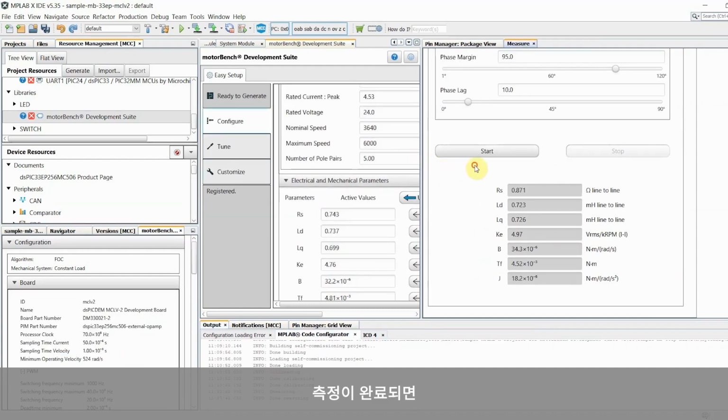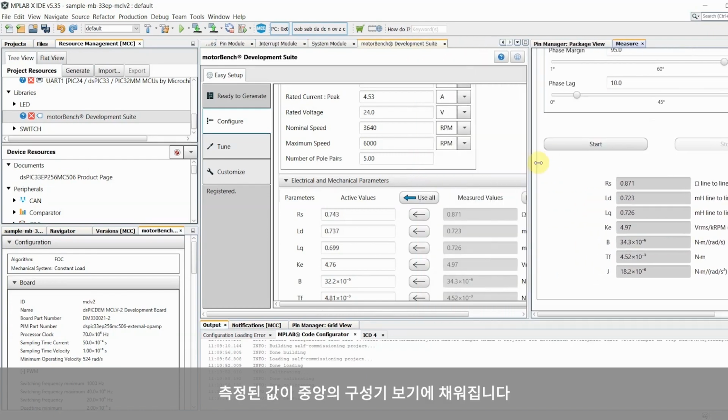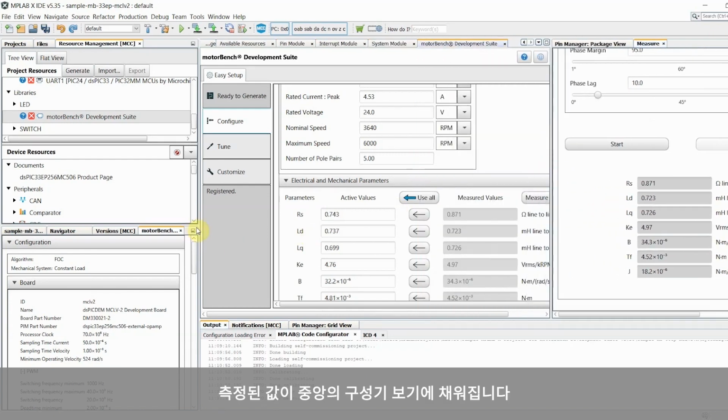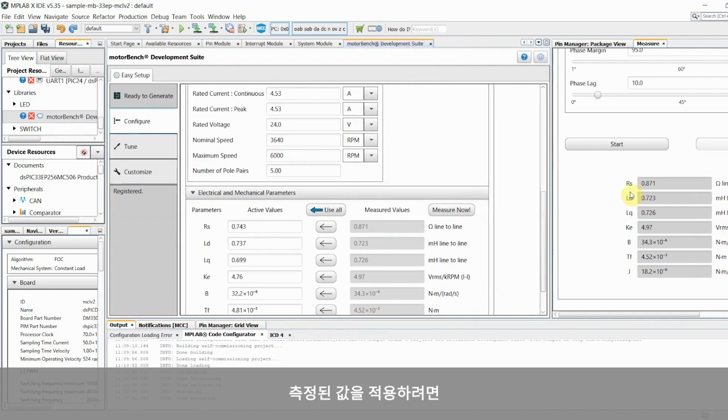Once measurement is complete, the measured values will be populated in the Composer view in the center. If you like the measured values, don't forget to click the Use All button. This will cause the active values to be updated. Note that only the active values are used for code generation.